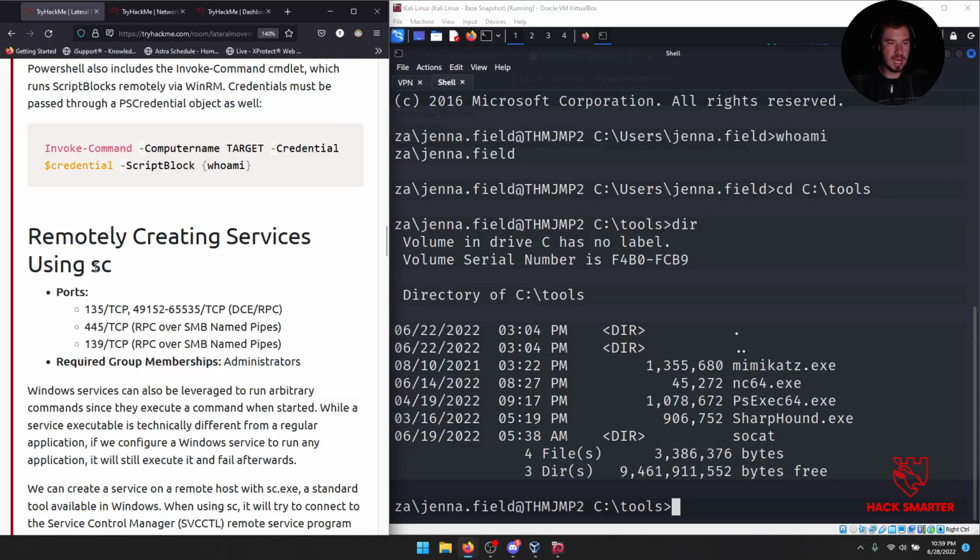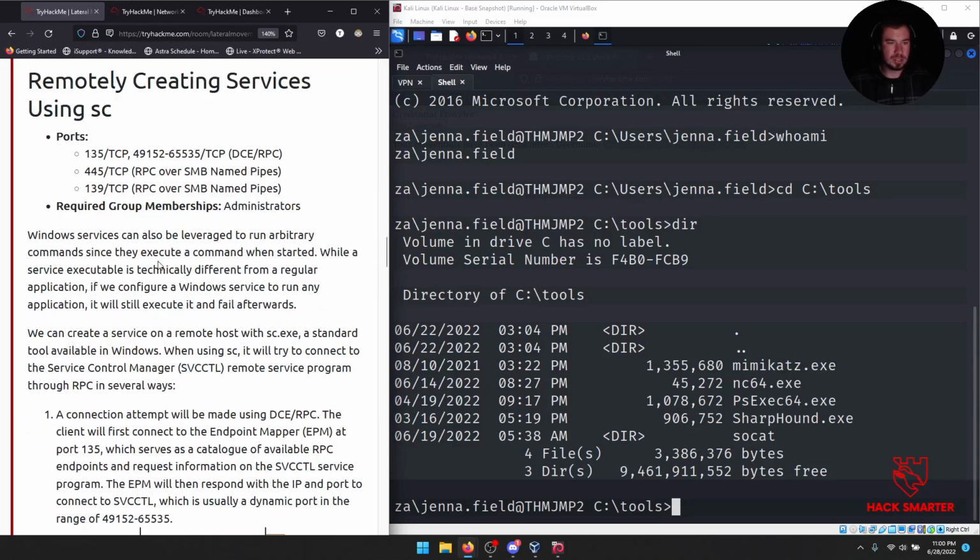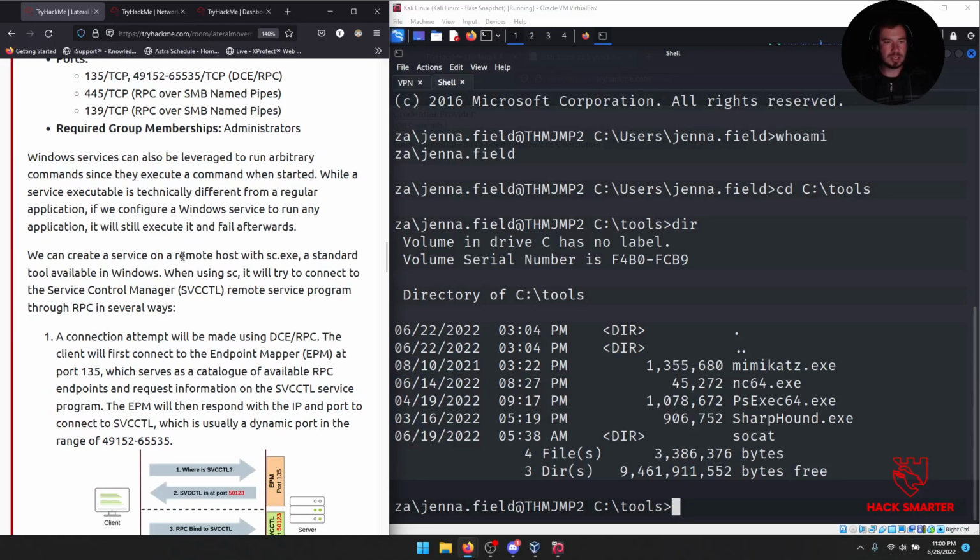Remotely creating services using SC. Here are our ports for that. You can read through those on your own. Required group membership: Administrators. Windows services can also be leveraged to run arbitrary commands, since they execute a command when started. While the service executable is technically different from a regular application, if we configure a Windows service to run any application, it will execute it and fail afterwards. We can create a service on a remote host with sc.exe.